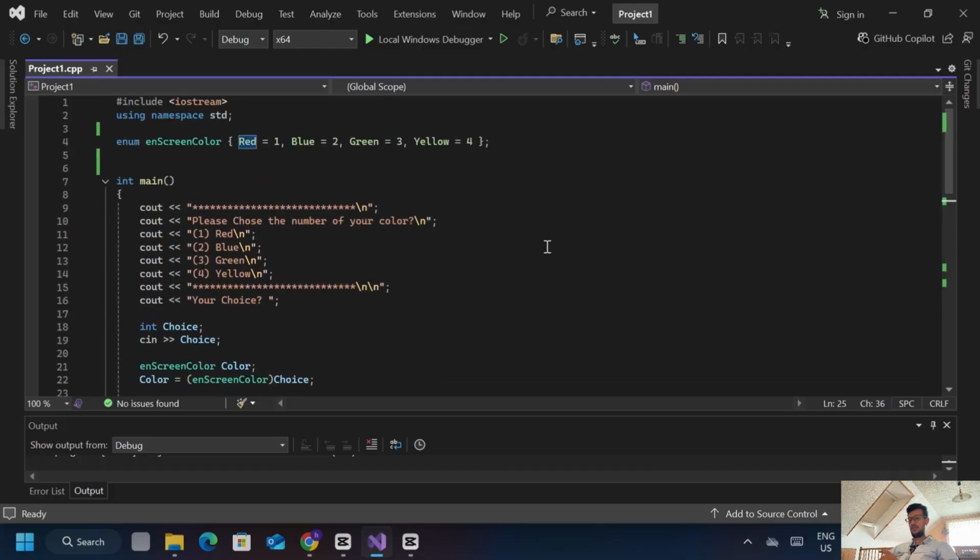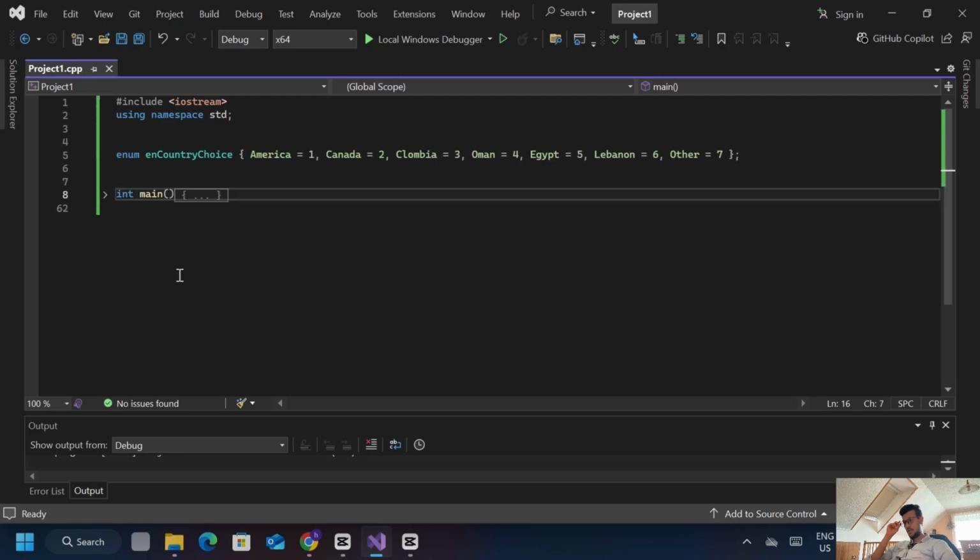Now let's go to another code to have another example. All right, this is our second example. We use the enum keyword here, and we give the enum descriptive names because the enum name is a user-defined data type. So enum CountryChoice, this time about countries, and we let the numbers of the enum represent the names of the countries.